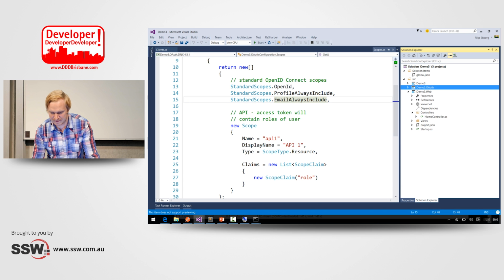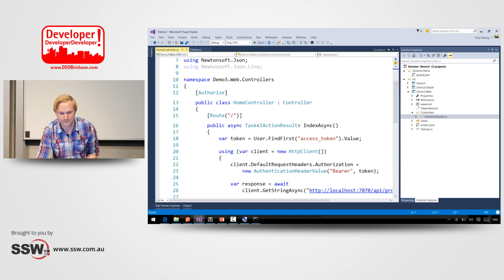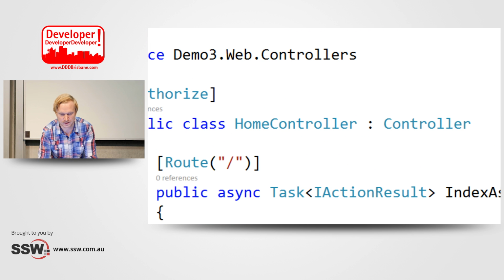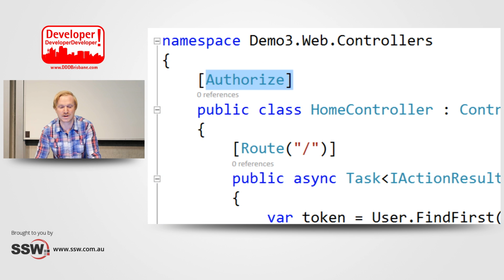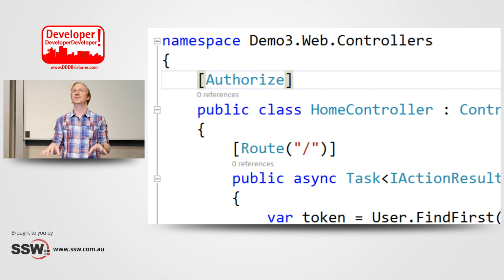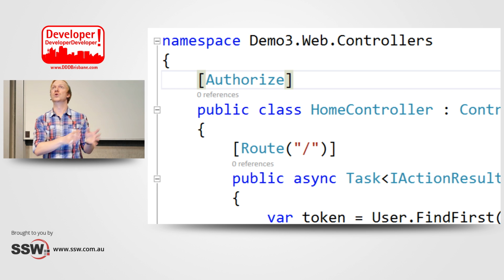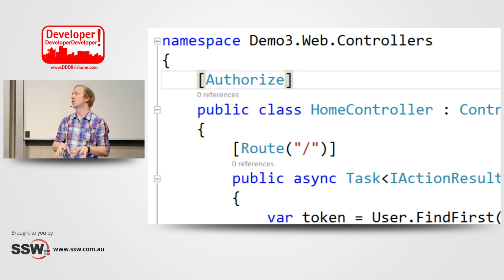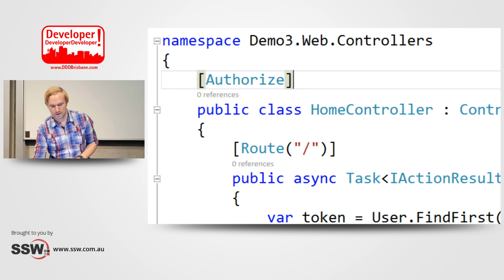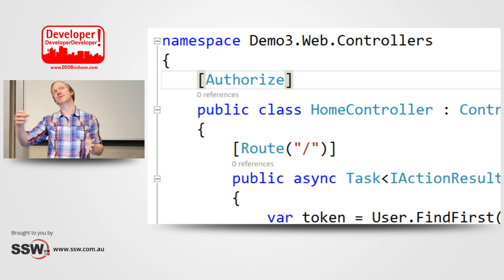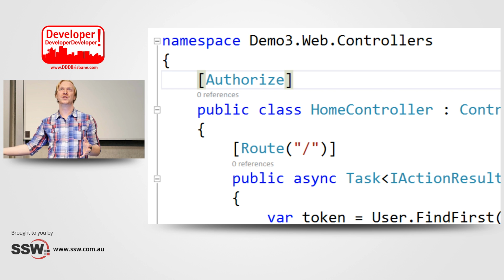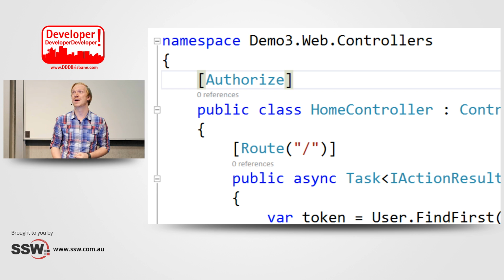So if that's all I've added, let's have a look at our home controller. I've used the authorized attribute here as well, which means that we need to have the normal cookie present that tells us that we're logged into the app. Notice how I added the use cookie authentication as well. That's for being authenticated with our local application, which will, if we're not, send us off to the authorization server, request an access token, and then store that locally in the token for the user. Then you can use that to communicate with the API.